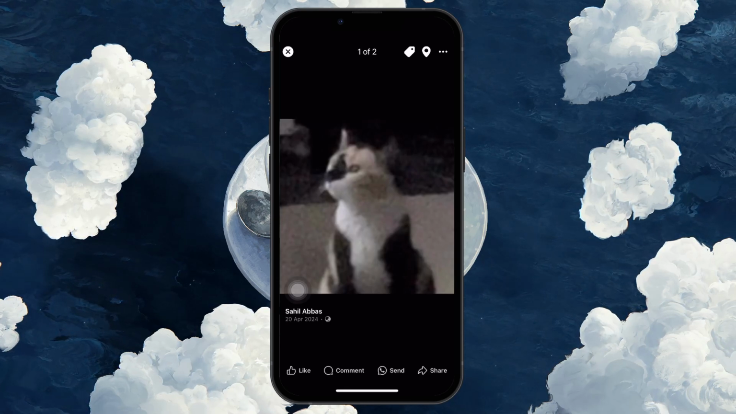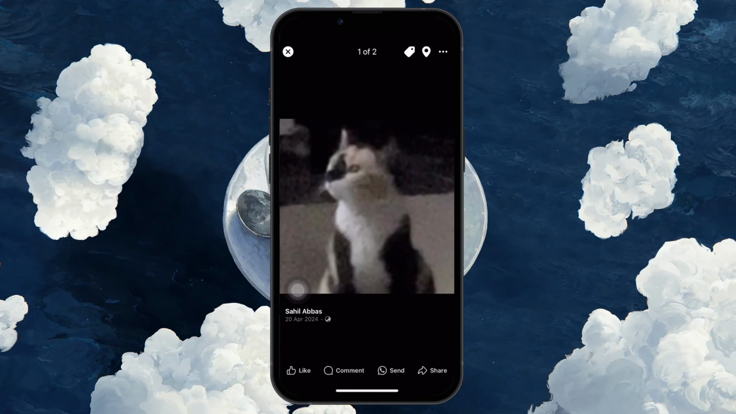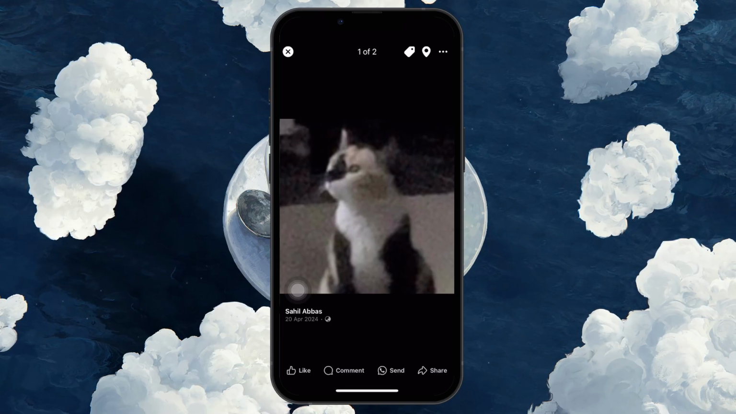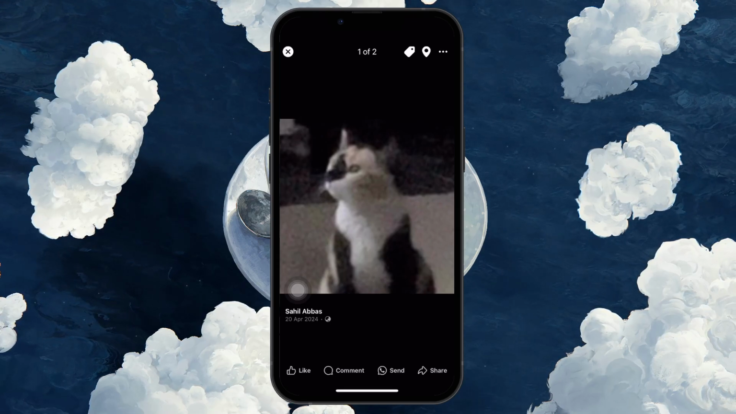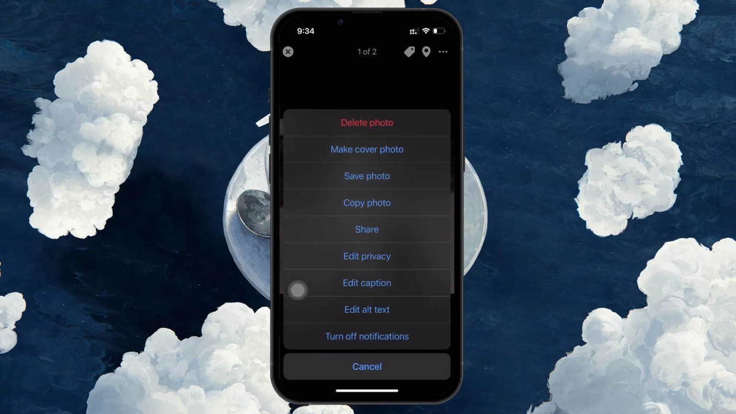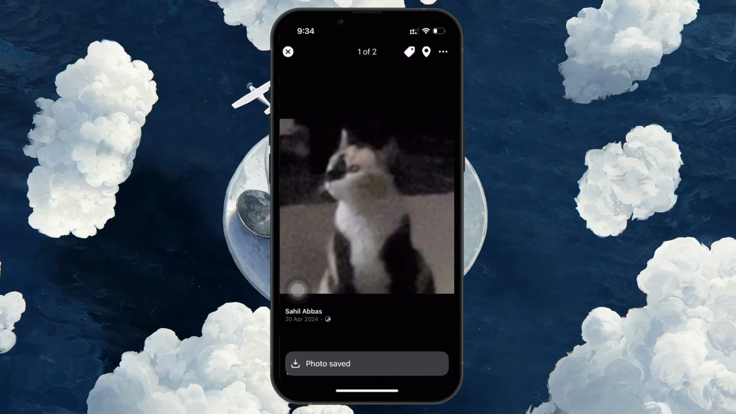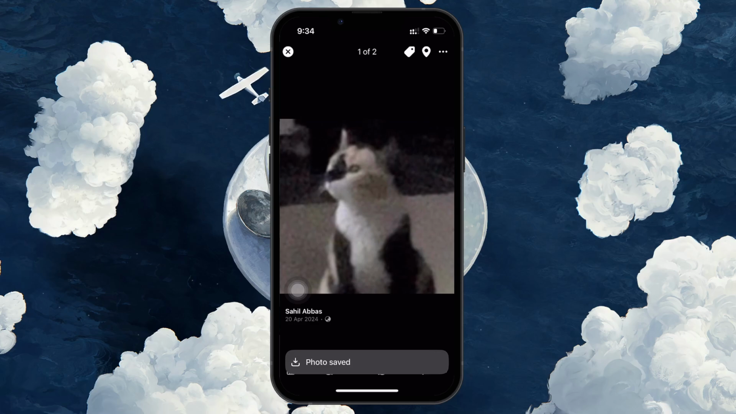Before removing your profile picture, I recommend saving it to your device in case you want to use it again in the future. To do this, tap the three dots in the top right corner of the screen and select Save to Phone. This will download the image to your device's photo library.